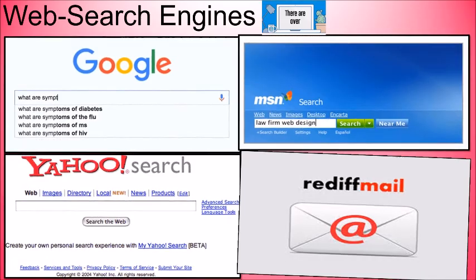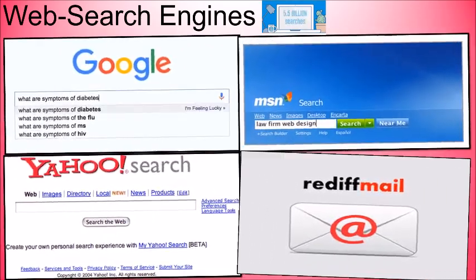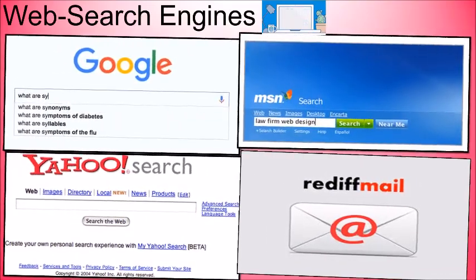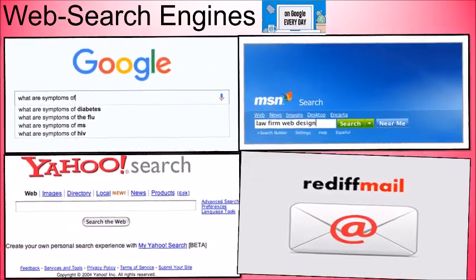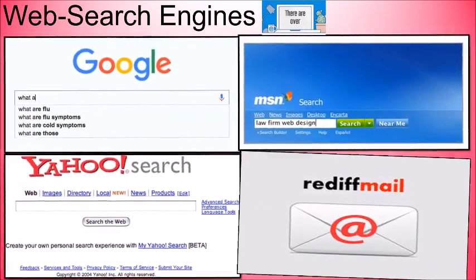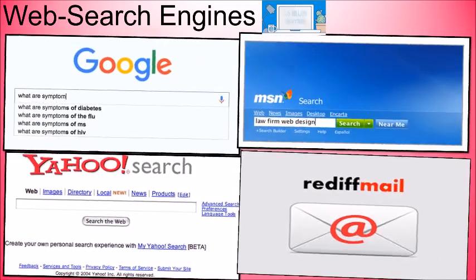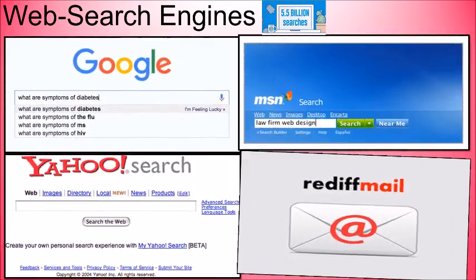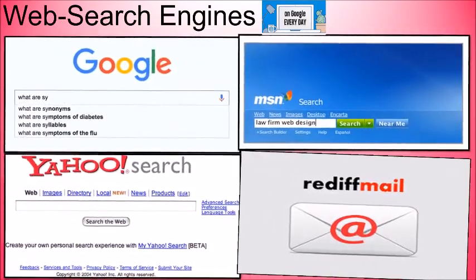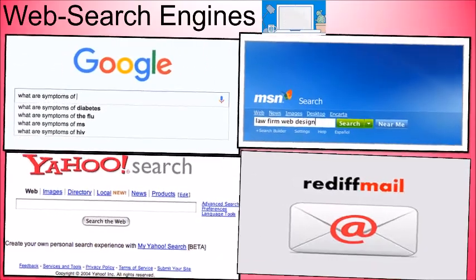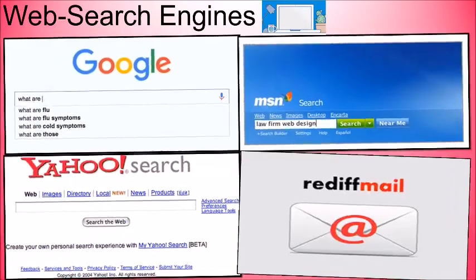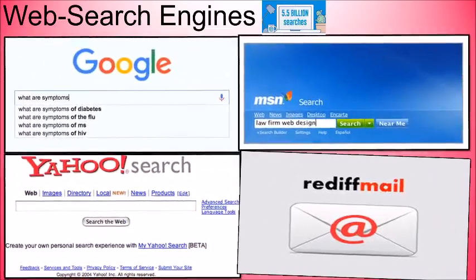Web search engine. These are the most popular web search engines where you can create your email ID. For example, in Google search, you can create your Gmail account. Then in MSN, you can create a Hotmail account. In Yahoo search, you can create a Yahoo mail account, and in Rediff you can create a Rediff mail account. So these are the most popular web search engines where you can create your email ID.